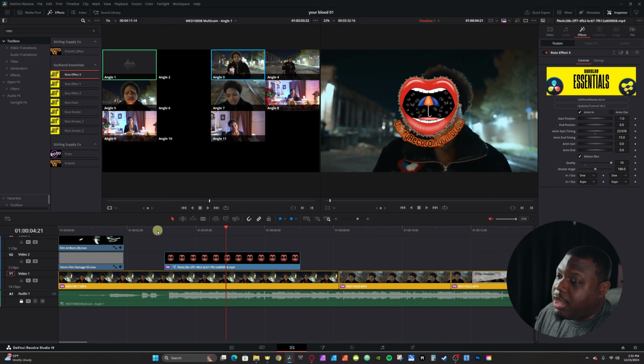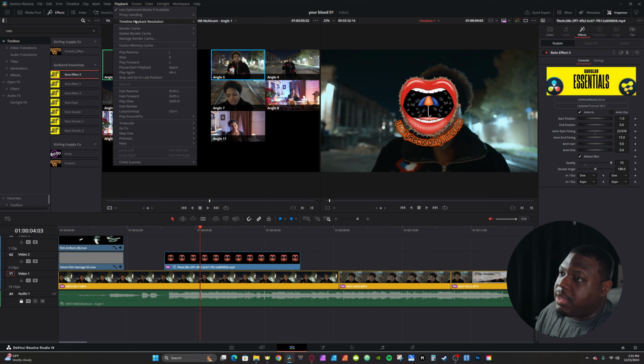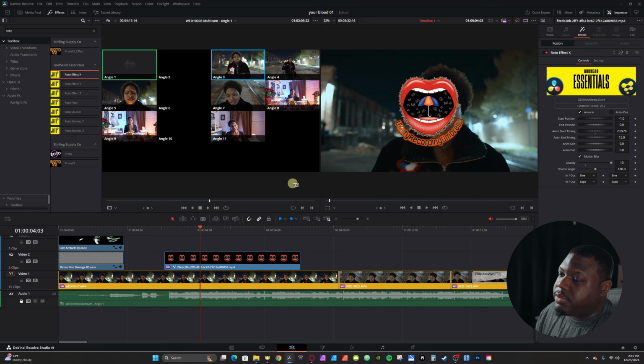Most likely you're going to need to let it render cache for it to be smooth. Otherwise, you get this choppy playback. So I'm going to go over to playback, render cache. I'm going to set it to user. And you get the little red line come up. So once it turns blue, it'll be completely cached.